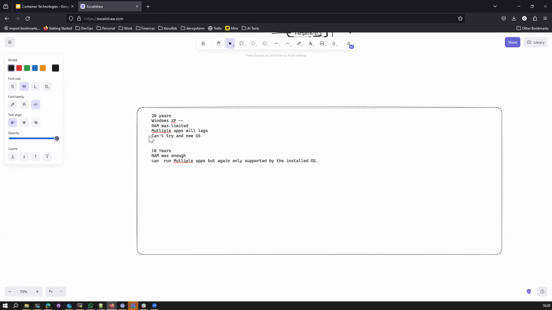The fourth one: you cannot try a new operating system. I can try a new operating system if you're a guy older than me or even near me. So you might have heard of VirtualBox, right? How many of you have heard of VirtualBox? I am sure most of you.